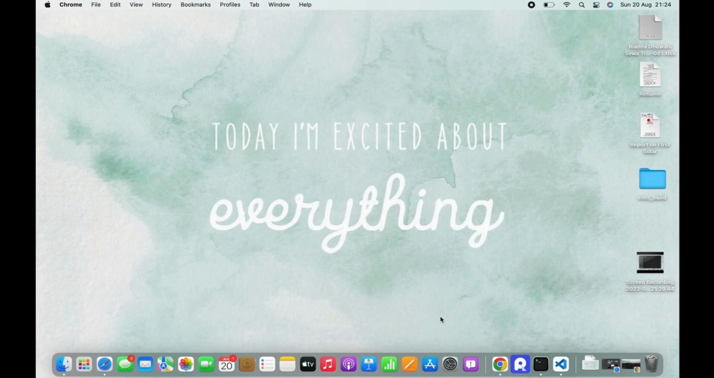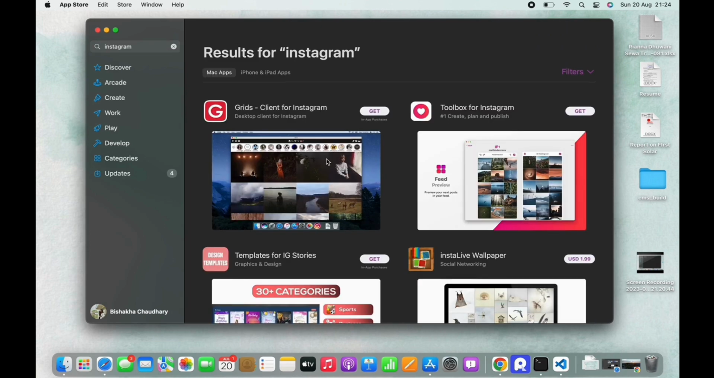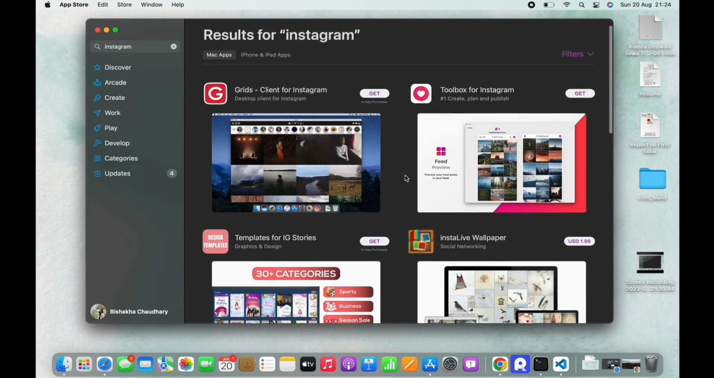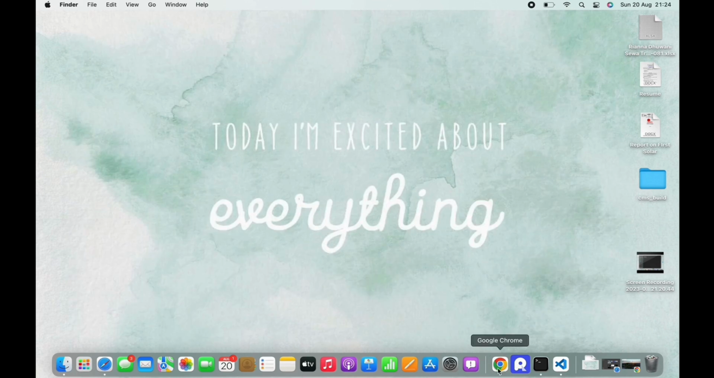Let's get right into the tutorial. Open the App Store on your MacBook first and search for Instagram there. You will not be able to find the official Instagram application there. So now close the App Store and open Google Chrome on your Mac.